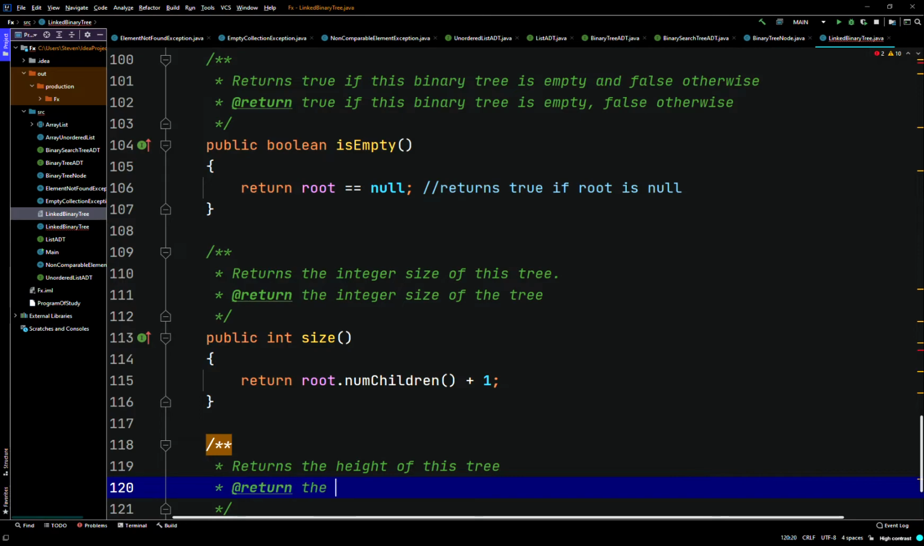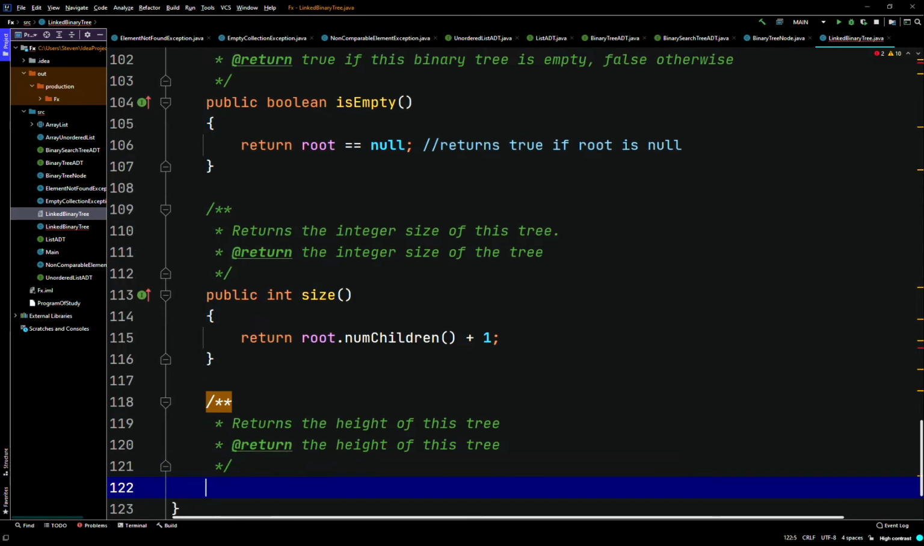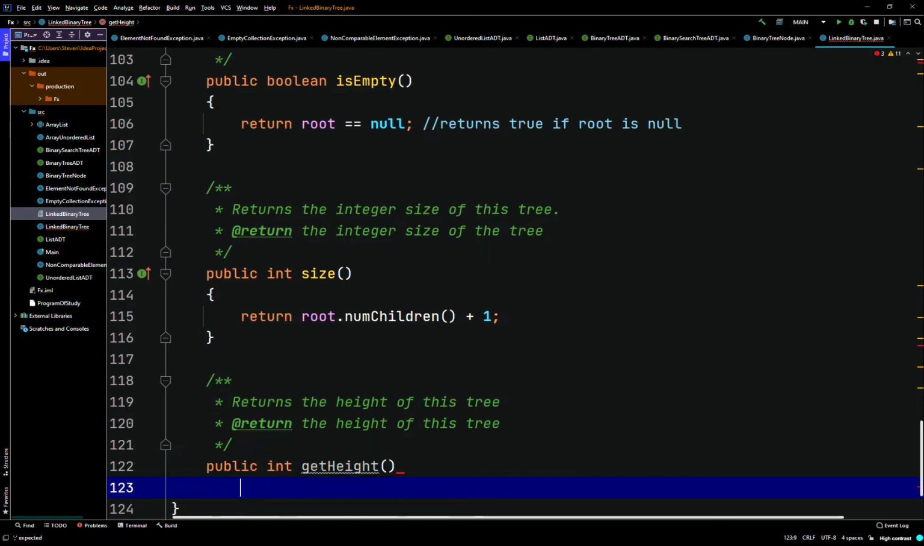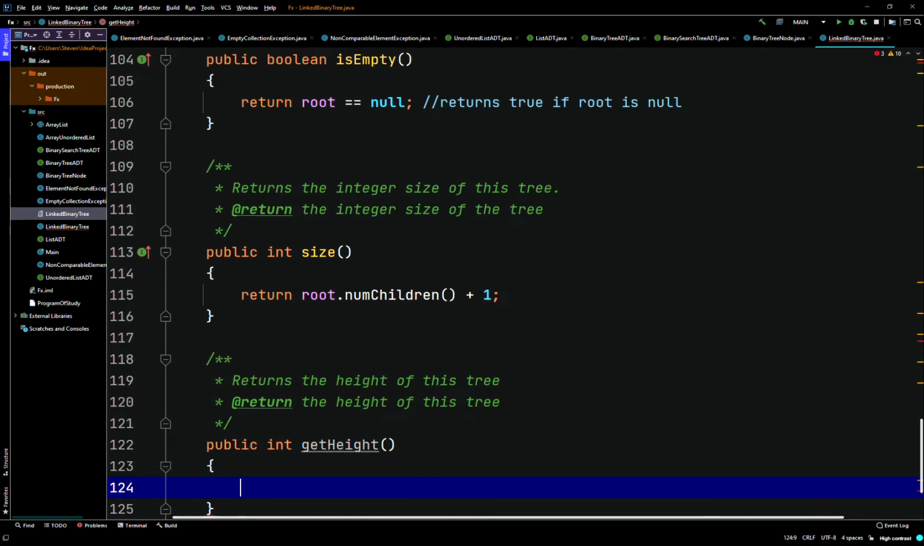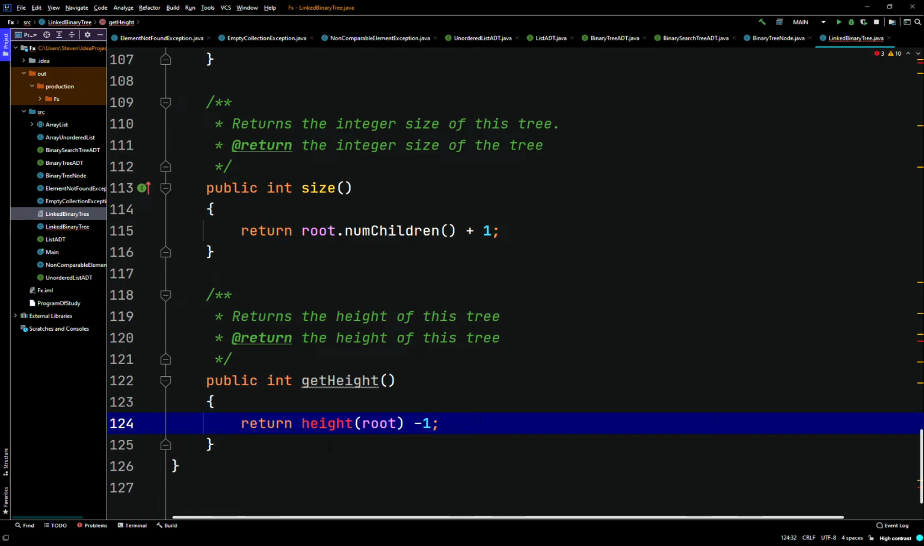Return the height of this tree. Public int getHeight. If I have time, I'll try to get notes for all these data structures, but hopefully you'll know what this stuff is. So height is root minus 1. We'll go through it. Height of root.